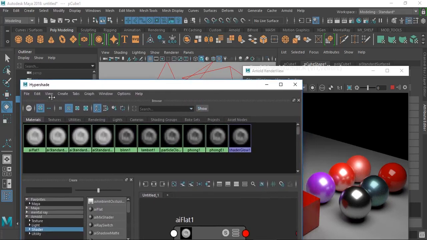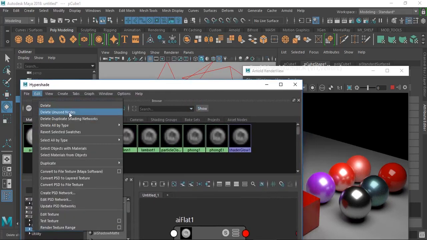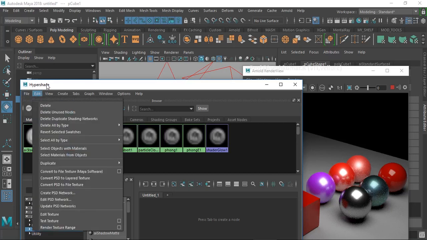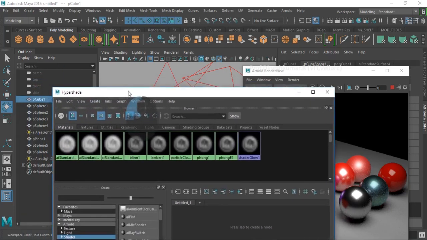You can go to Edit, Delete Unused Nodes, which will delete the unused nodes. Now you can see that the AI flat material we created just now is gone, because Maya will calculate whether the material created was used by any object in the scene. If not, it will delete that material by itself. It is a kind of optimization technique which reduces your file size and rendering time and makes your system work much faster when you're working on a big project, where all the unused files, models, and materials will be deleted. I hope you guys can understand, and let's talk further about this.